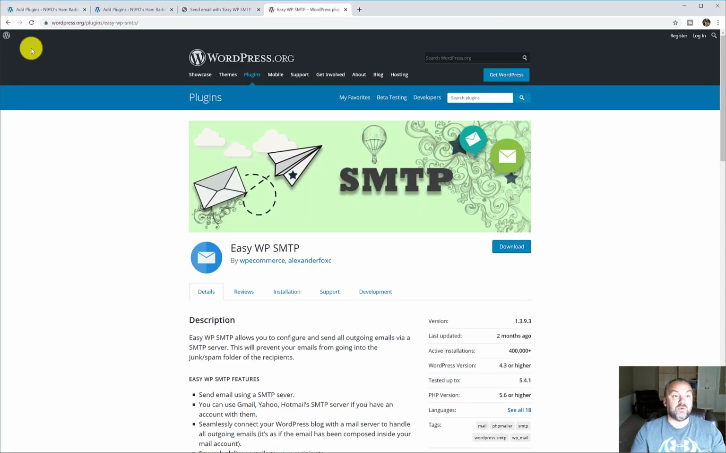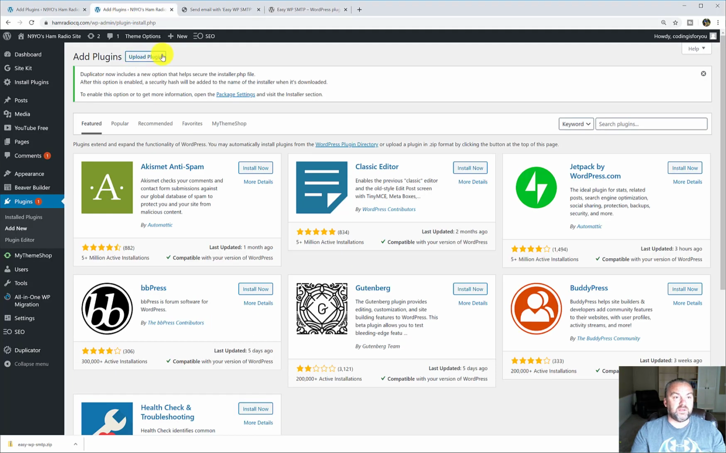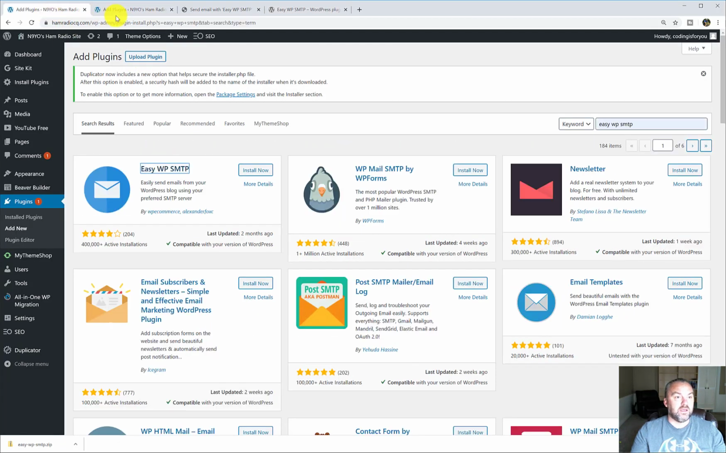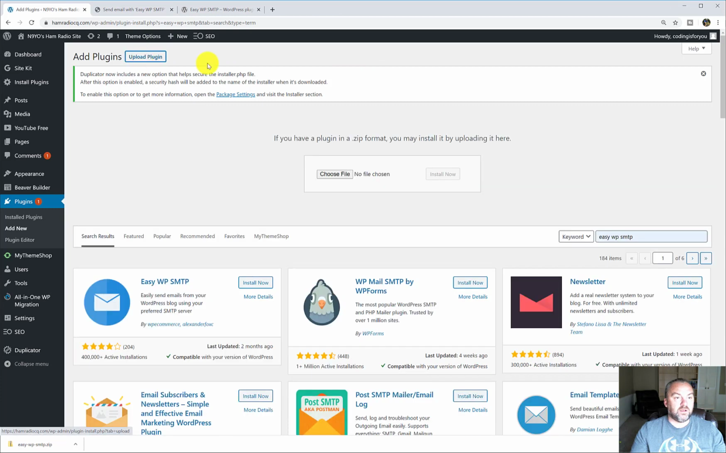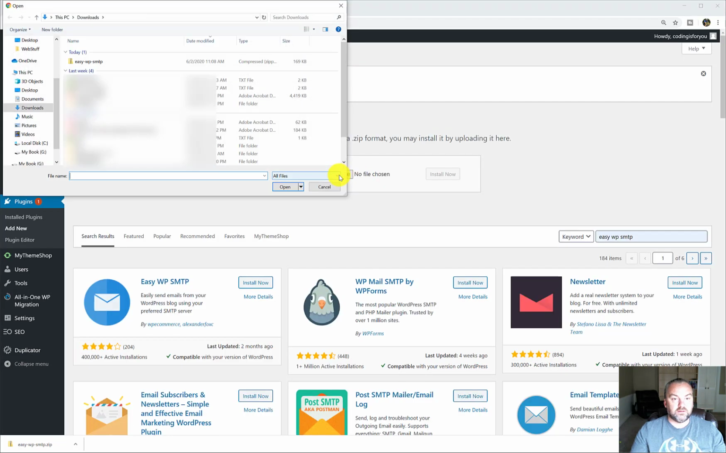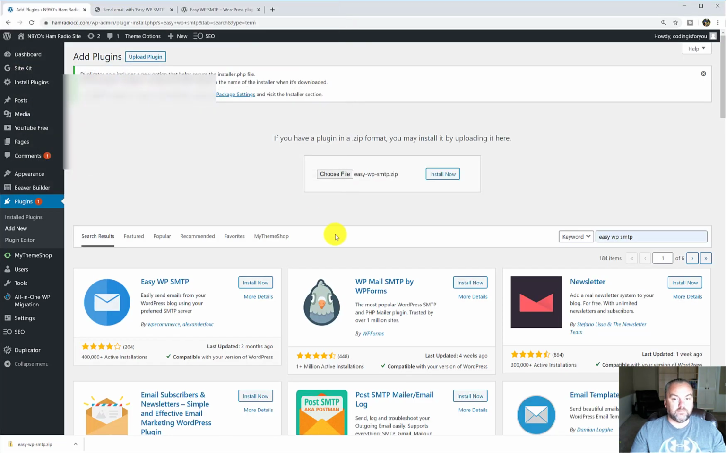So the way to find that is you have to go to their website, wordpress.org, plugins, Easy WP SMTP. We're going to download that file. And this is a way to bypass that read-only stuff. So I've downloaded it. I'm just going to go up here to my website, hamradiocq.com. And I'm going to go here and go upload plugin, choose file, install. And this will bypass that problem.